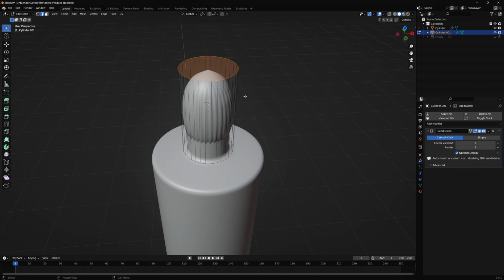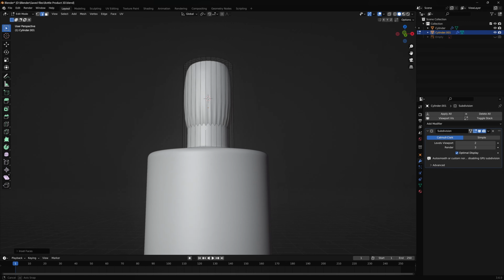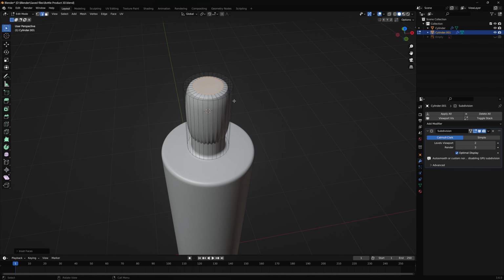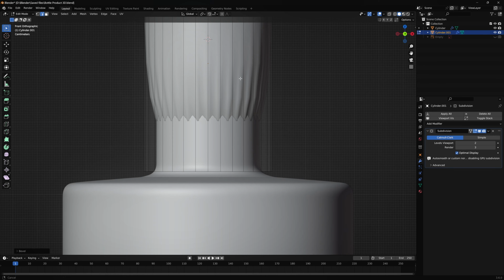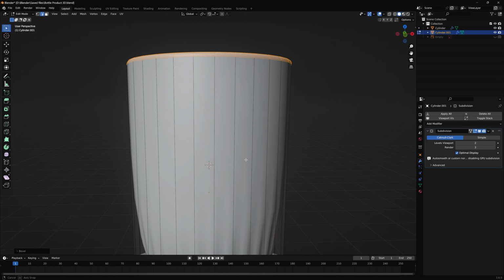Now coming up over here, one more thing you can do is, instead of beveling it, you can inset it. So inset it something like this, and then you can bevel it, because we will add bevel anyways. So yeah, I think this much is fine.